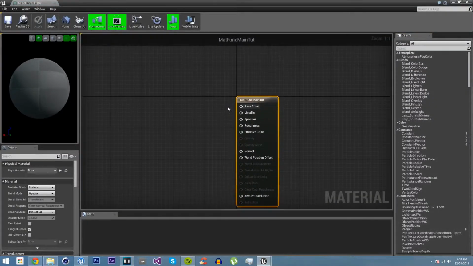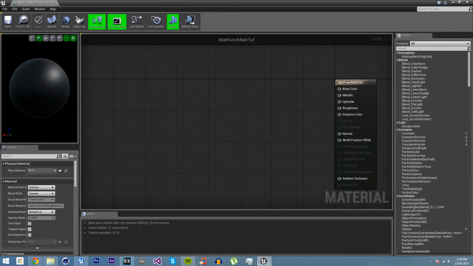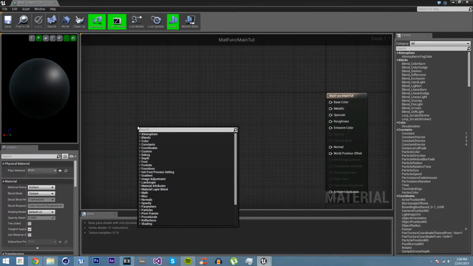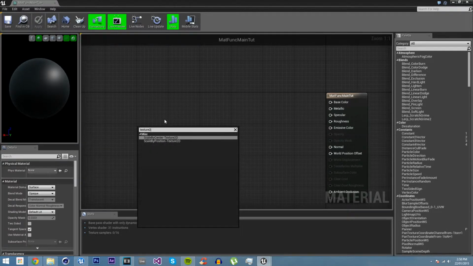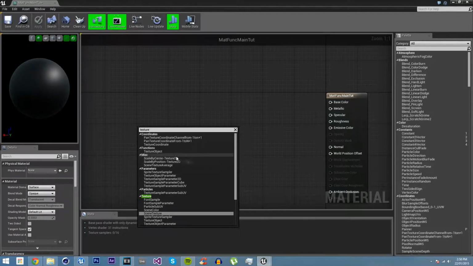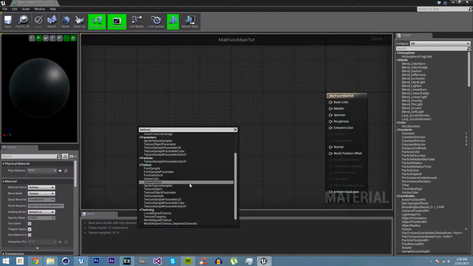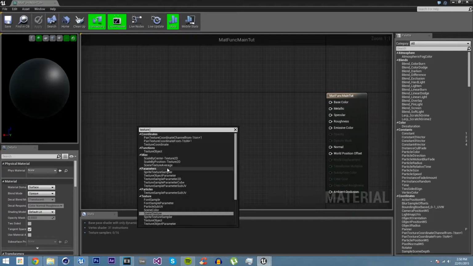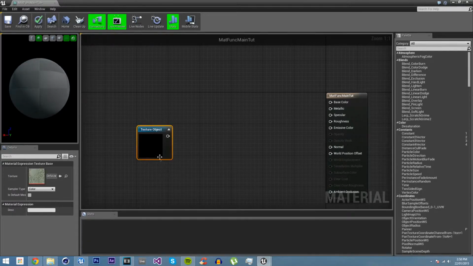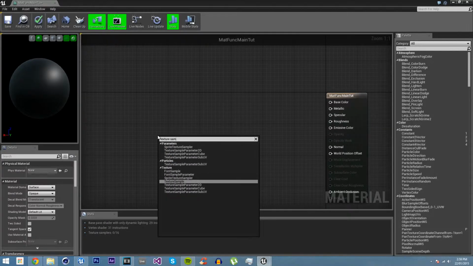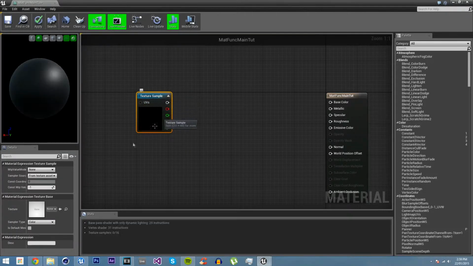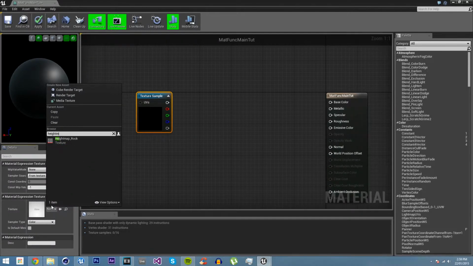Open this up and you'll see this is just a normal material. So we want to use a height map to change between the two different materials in the cracks and in the high parts. So we will just get a texture 2D, a texture sample, and we will put this in here, and we'll make this height map rock.